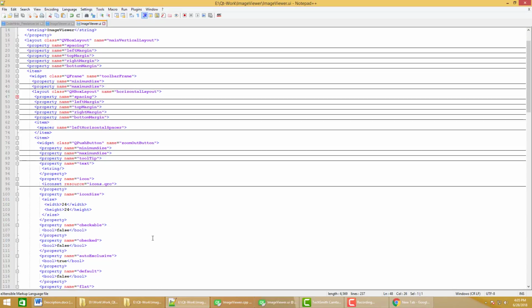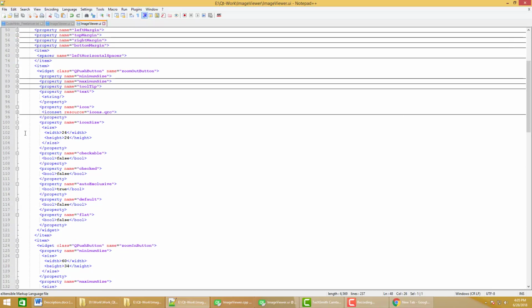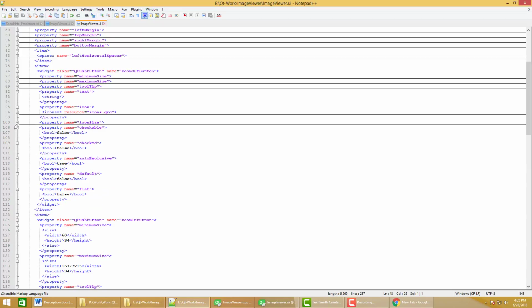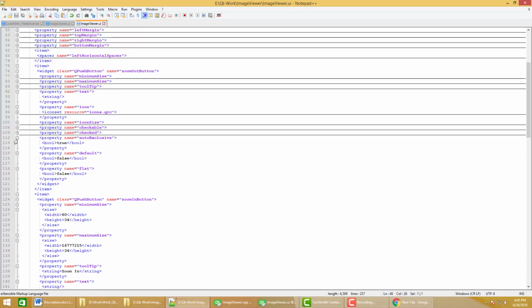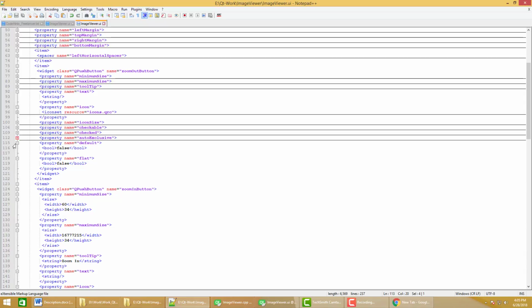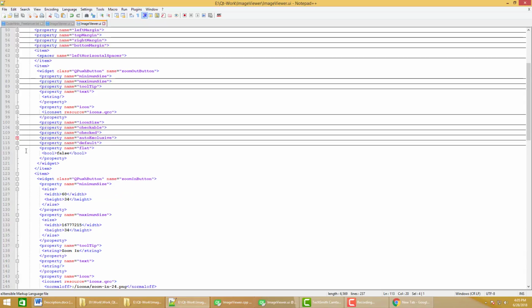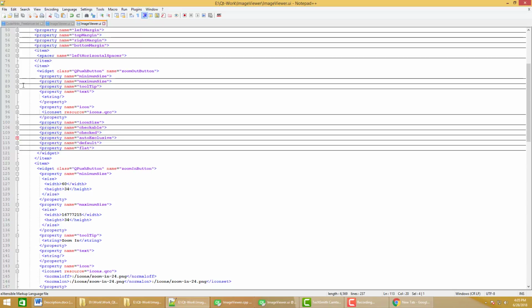I prefer to use Notepad++ to modify the UI file. So then I have set the icon size 24 by 24. Then some other properties: checkable is false, checked is false, and autoExclusive is true. So only one button can be enabled by enabling autoExclusive. It makes all the buttons a group. Default is false and flat is false. So I have set all these properties for the zoom out button.